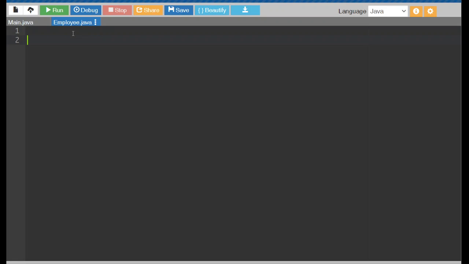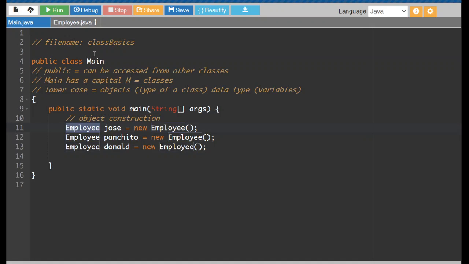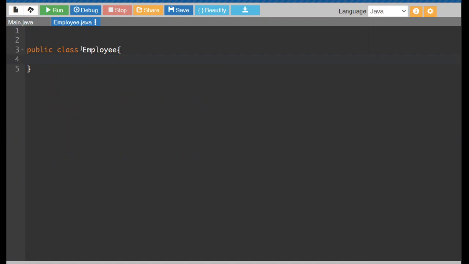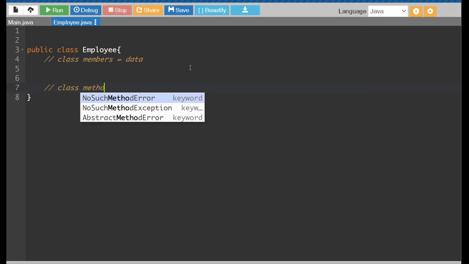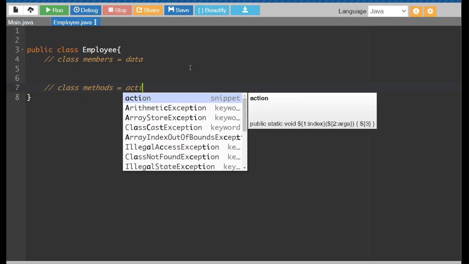So we'll start this with public class employee. There we go. And you'll see that it's the same as main. Public class main for main.java, public class employee for employee.java. Now there are two main parts to this. Class members, which is like the data that they hold. And then the second part is going to be for class methods, which is like an action that they can do.